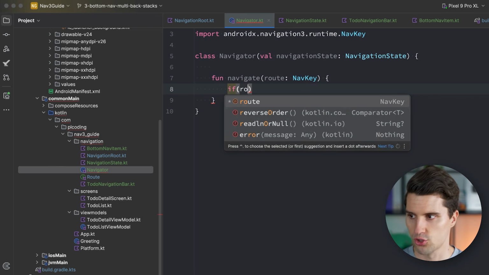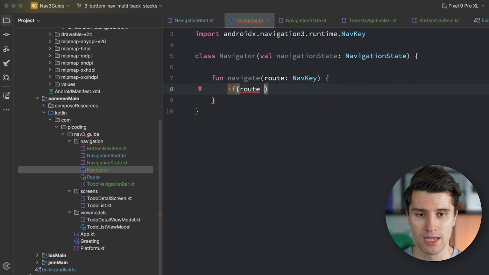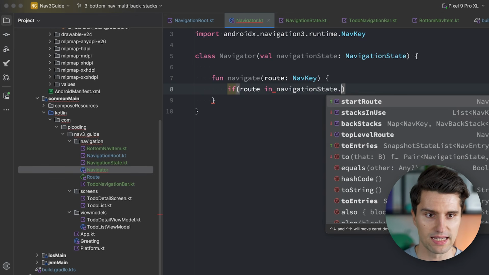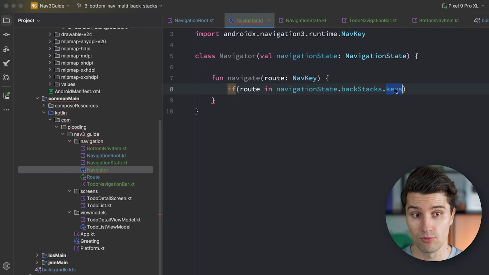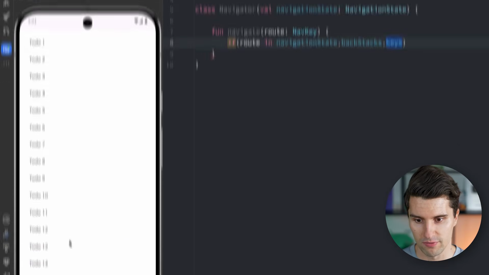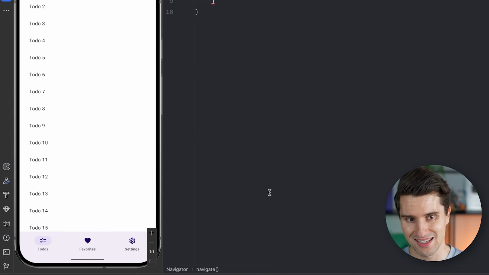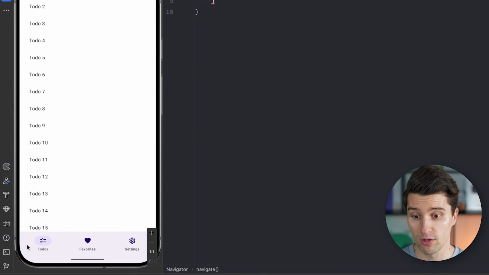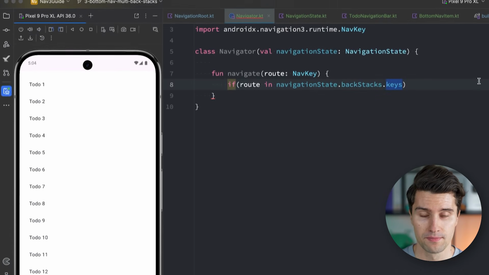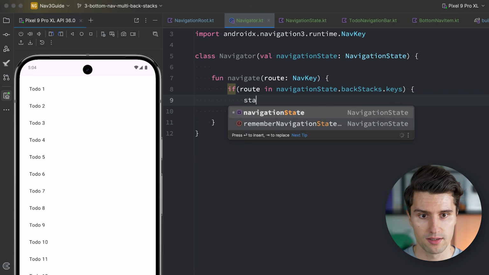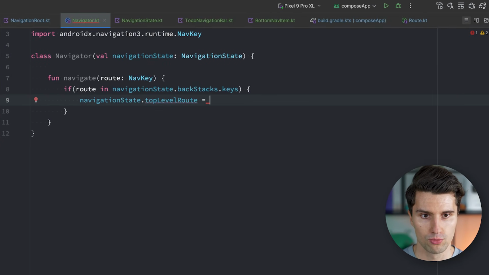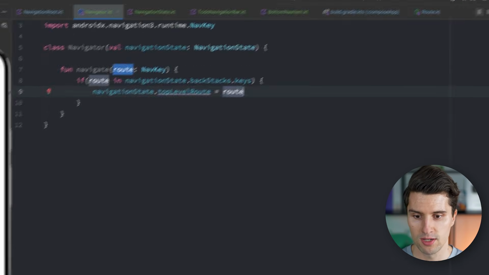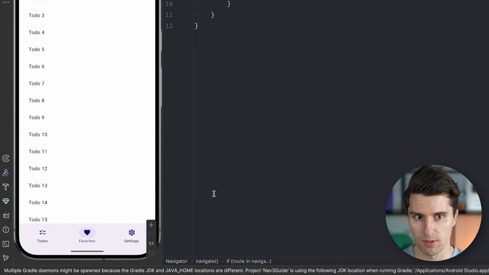And in here, we first of all want to check if this route that we want to navigate to is actually in our navigation state .backstacks.keys. Remember, these keys are really nothing else than all the different top-level destinations. So in our case, to-do list, favorite, settings. Because that means if we want to navigate to one of these destinations, to-do list, favorites, or settings, in that case, we just want to update our navigation state top-level route to the new route. For example, favorites, in order to navigate to this new favorites top-level destination.